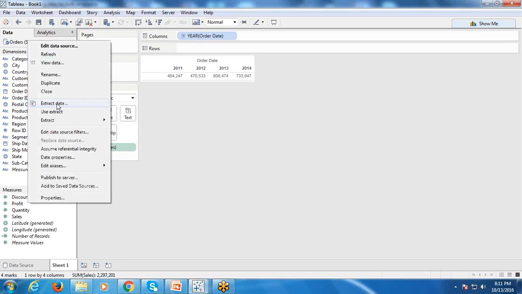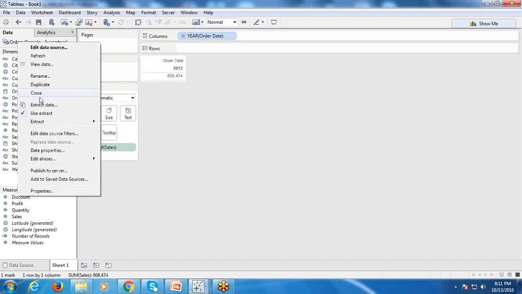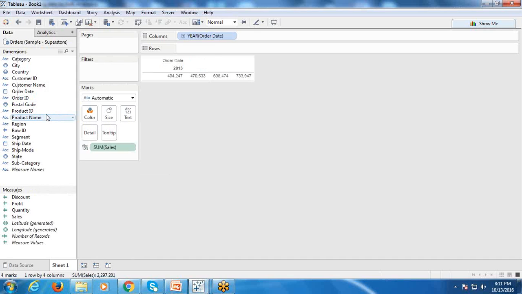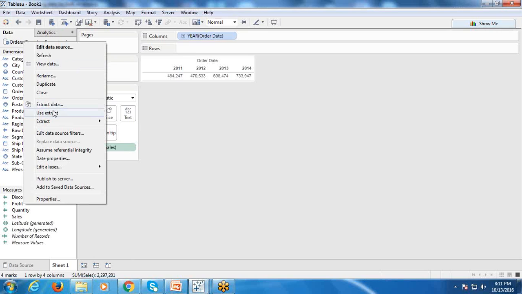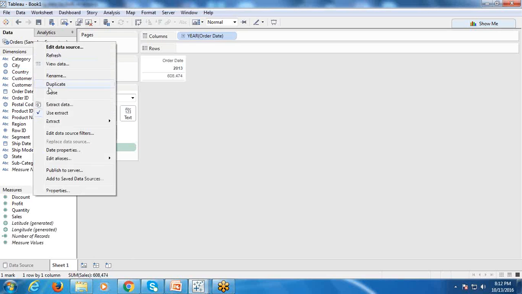Here I have an option to choose the extract or not to choose the extract. See, if I say use extract, it will use the extract. If I uncheck this, then it will use the original data source. So if you want to switch between extract and original data source during your analysis, you can use this. And there are more options for this.